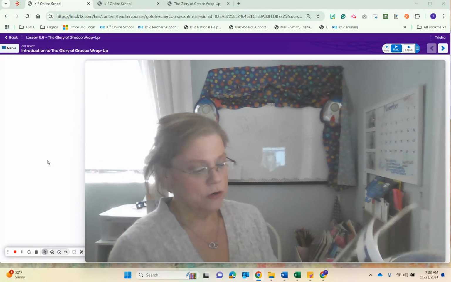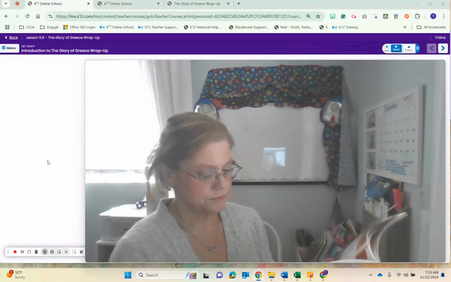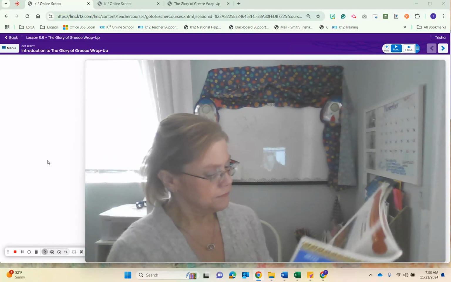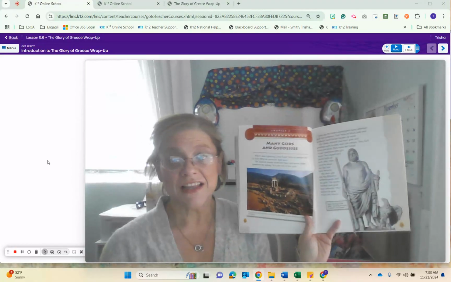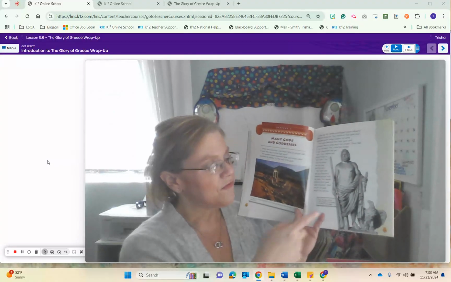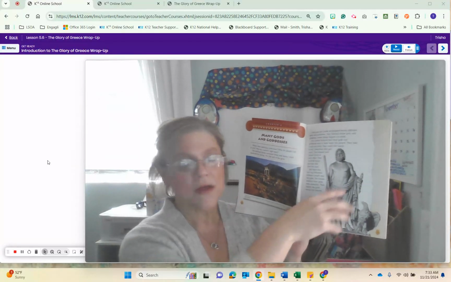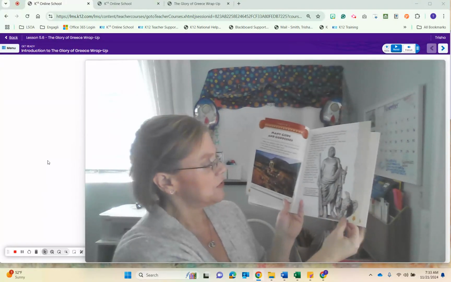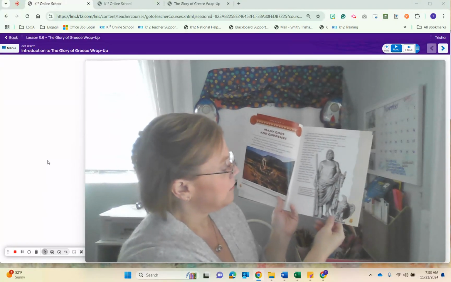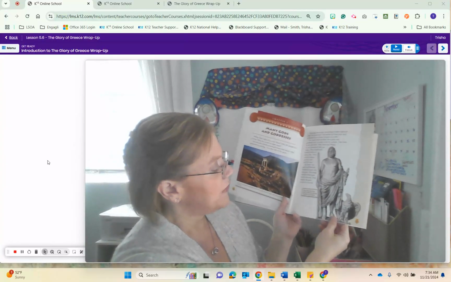Let's see if I can find a few more text features. Here is another text feature. Now it is a photograph, but it's a photograph of a statue. But here's also a caption that explains this photograph of a statue. "Zeus, the king of the gods, stands by the eagle, a symbol of his power."